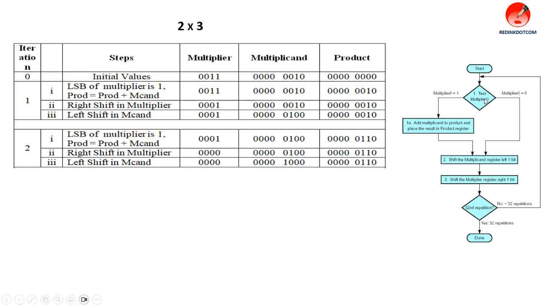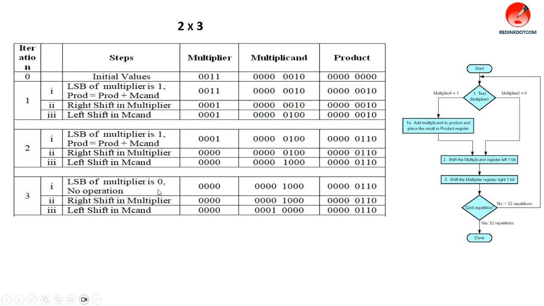Again you check the multiplier's rightmost bit. The multiplier's rightmost bit is 0. So you just do the shifting operations only. You just exclude the addition operation. For this 0 we do nothing, which means you write these values as they are. Then right shift of the multiplier. After right shifting the multiplier you get the same value. So you write these values as they are. Then left shift of the multiplicand. You do the left shift for the multiplicand. Write the remaining values as they are. So up to the third step is over.